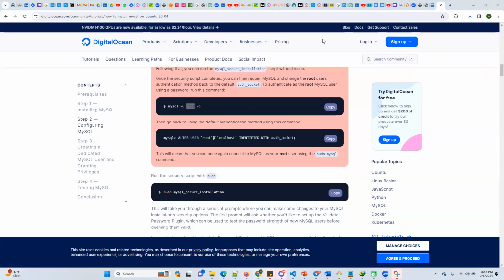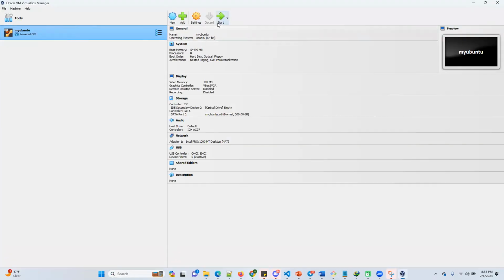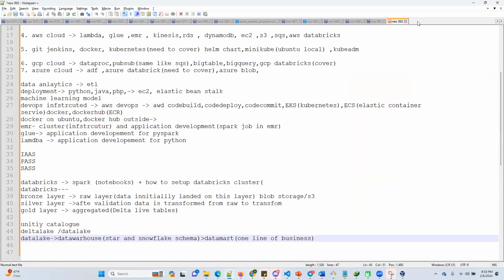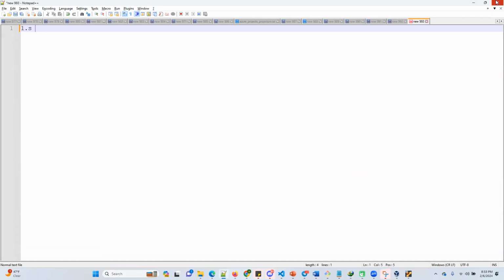So two things we need: one is a MySQL installation, and we need a Sqoop installation. Okay. And once you have these two, you have to download the MySQL connector jar. So first you need Sqoop 1.2.